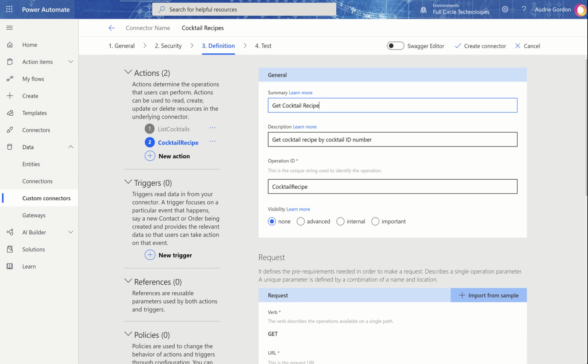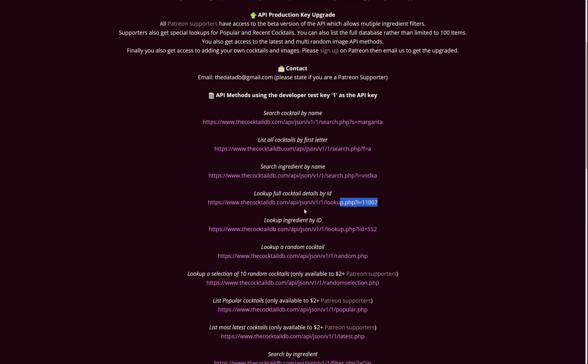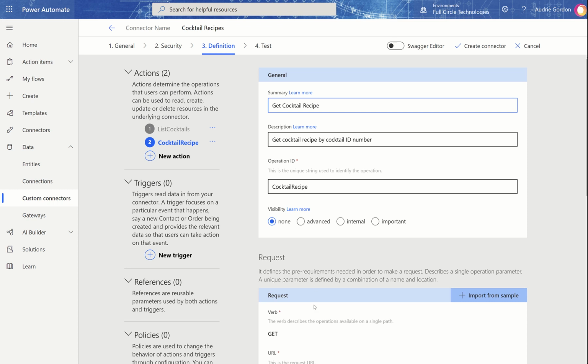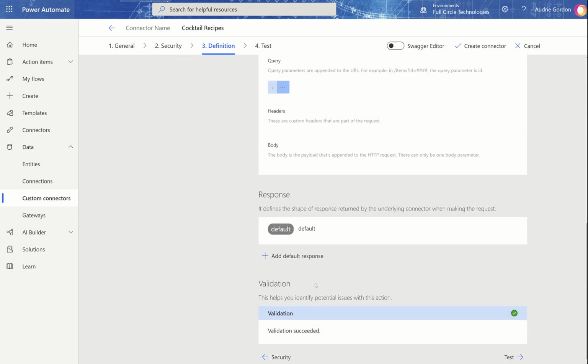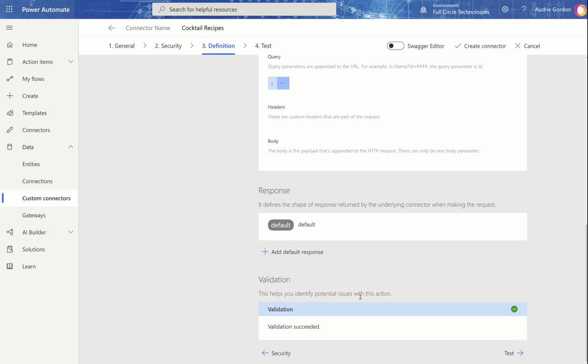Again, I'm going to go back to my API and get that, look up full cocktails by recipe. Then I'm going to go into a browser window and paste that in there, which will give me back a response. Now I can take this response, go back to my flow, and go to the response section. Make sure you don't confuse request and response. You will make a mess. When you make that mess, just delete that connector and start over, okay? It's just way easier to start over.